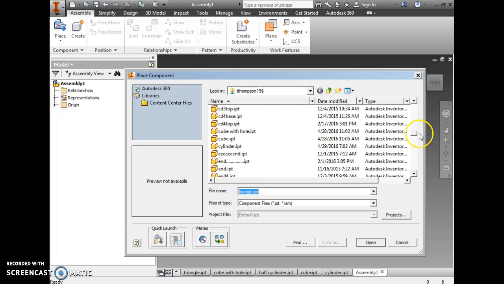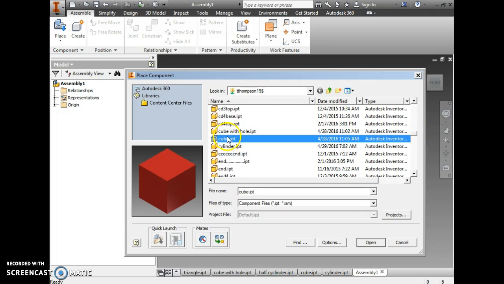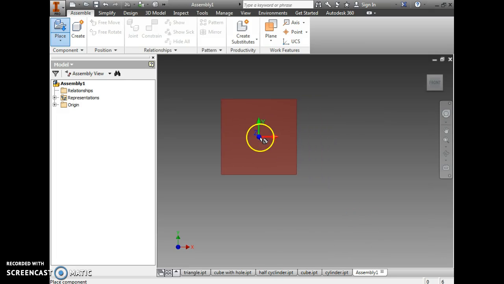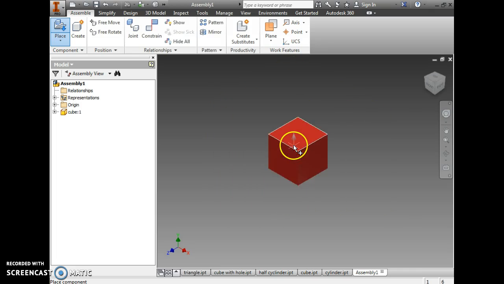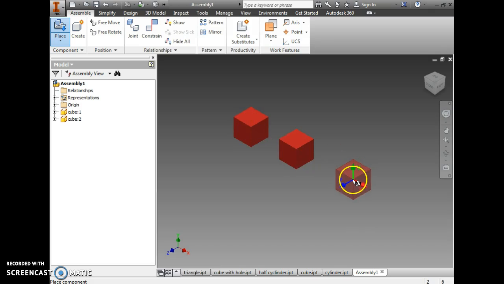And I'm going to start with my cubes. There's 3 of them, so I'm going to open Cube. I'm going to place the first one. I'm going to zoom a little bit out using the wheel on my mouse, and I'll place the other 2. And then I'll hit Escape so I don't accidentally place a 4th one.